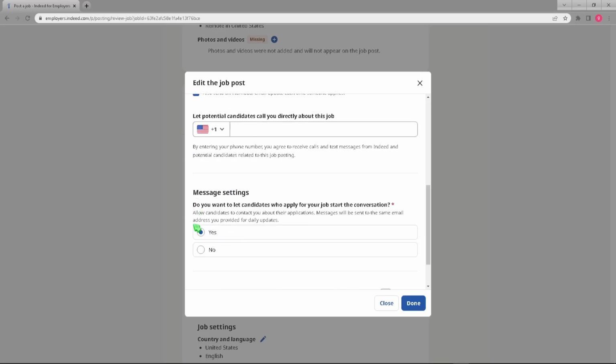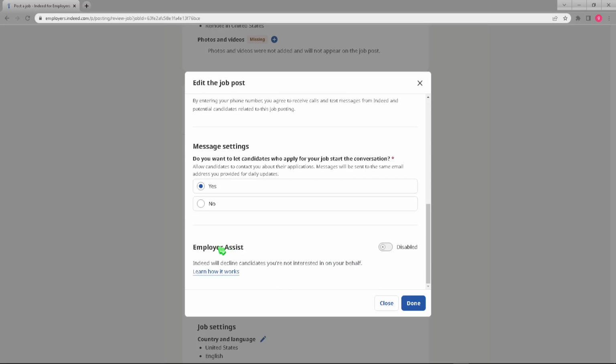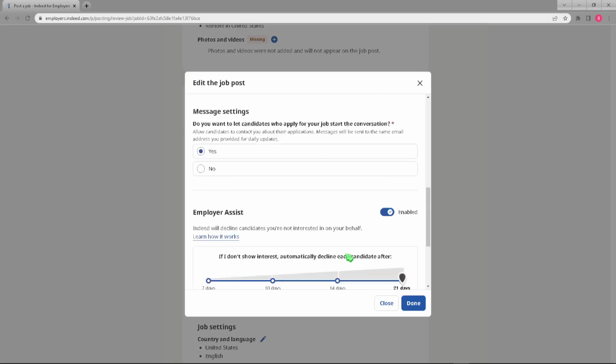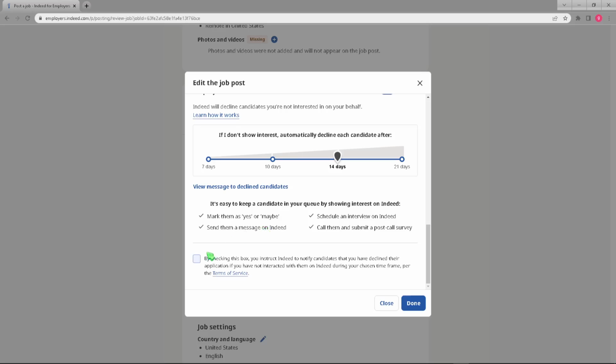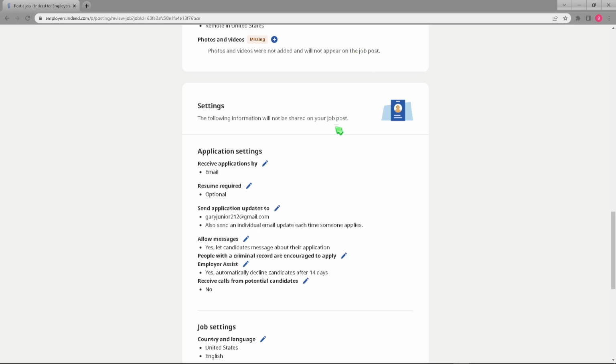Email. Let potential candidates call you directly about a job. You can add your number. I won't be. And employer assist. And make sure you turn this on. This really does help. So if you don't show interest, automatically declines each candidate after, yeah, so there we go. That's a pretty good amount, I would say, 21 days. So it's easy to keep a candidate in your queue by showing interest on Indeed. Mark them as yes, or maybe send them a message on Indeed, etc. So generally now we check this box and we've basically done all we need.